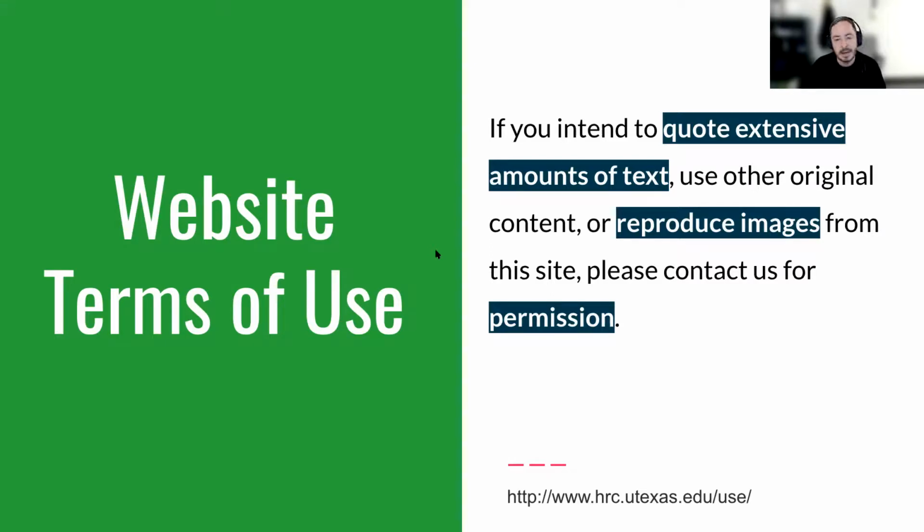And a lot of websites have these terms of use, and they're considered what are called browse wrap agreements, meaning that users consent to them simply by browsing the site, by looking at the site. But we do know that browse wrap agreements are not always enforceable by a court.